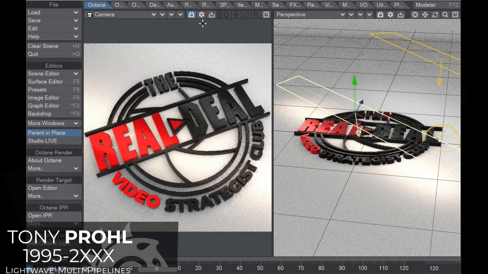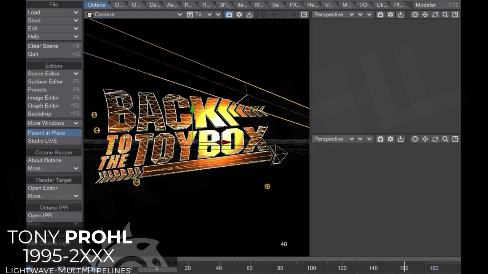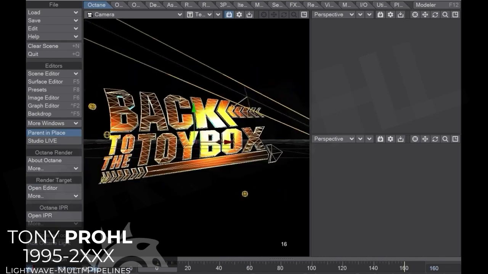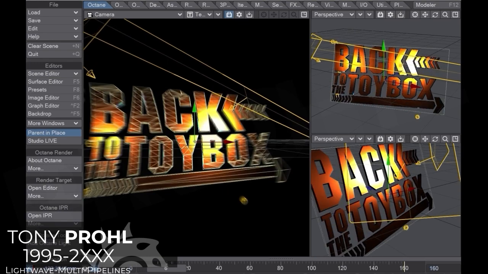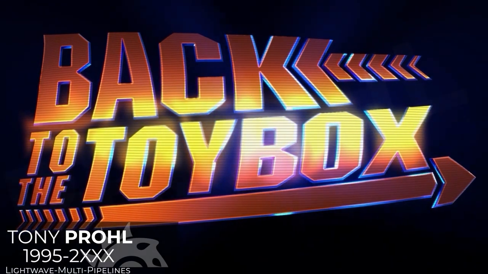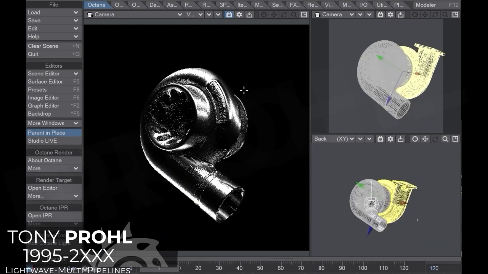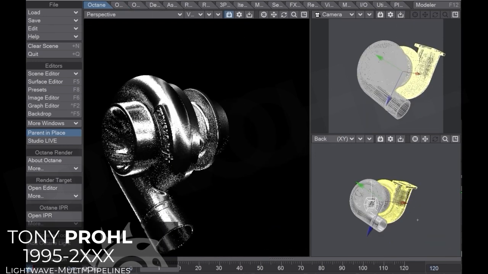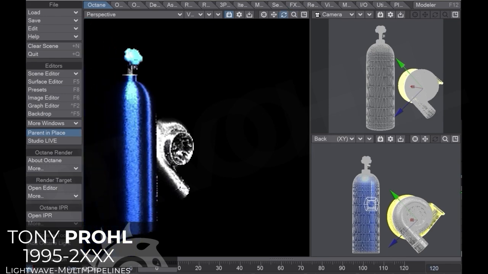And here's another example. I did a YouTube channel, Back to the Toy Box, with my son. This kind of just shows we did a Back to the Future style logo in Lightwave here. Got the motion blur. And that's just what the final shot looks like with the lights going by it. And another logo here where I had to make this little turbine and little NOS can just so we can put it behind the Texas Punisher style logo. And it's for drag racing, so it's pretty cool.